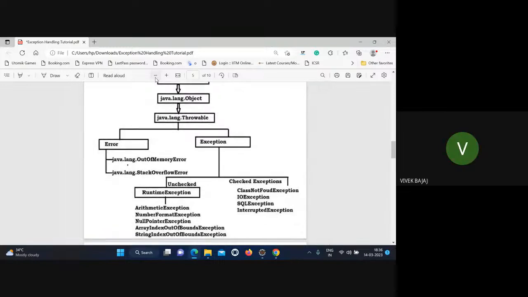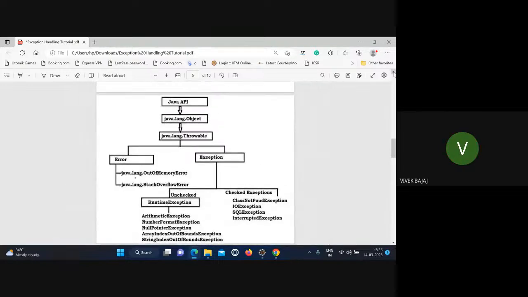This is not given in the lecture, so I'm giving it, no need to worry. In Java, API means a collection of packages. Collection of packages is called API. In Java API, the top level class is Object. And here in the exception hierarchy, the top level class is Throwable.